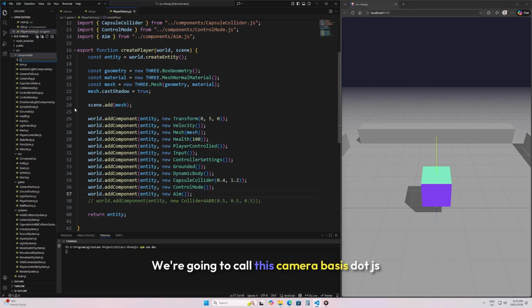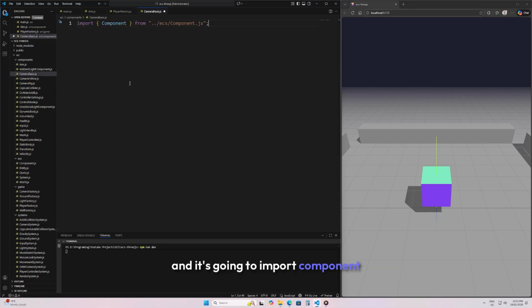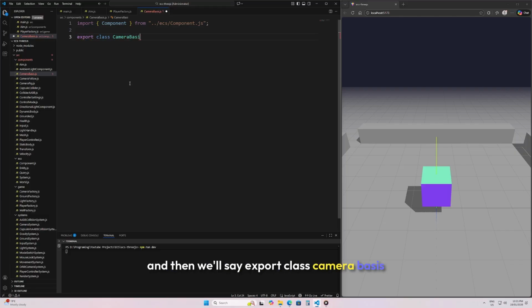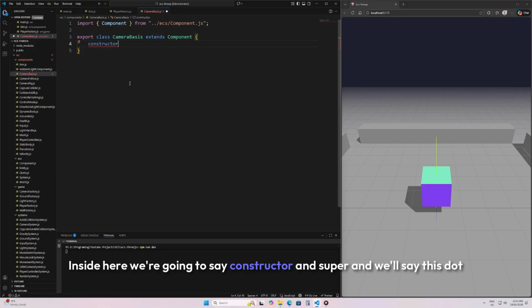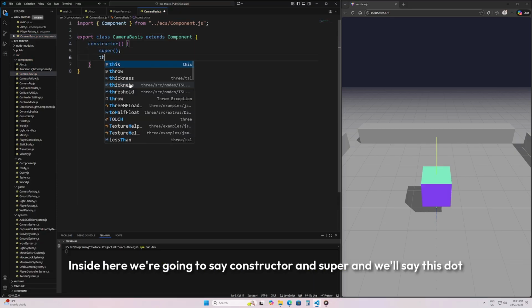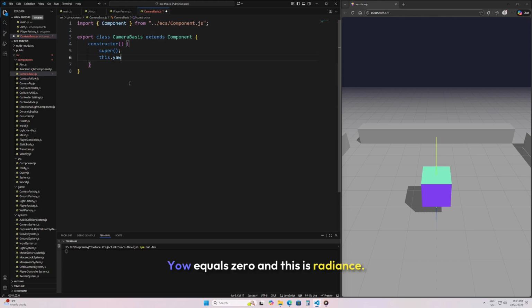We're going to call this cameraBasis.js, and it's going to import Component. And then we'll say export class CameraBasis, and it will extend Component. Inside here, we're going to say constructor and super. And we'll say this.yaw equals 0. And this is radians. Camera basis is not player input. It's not camera code either. It's just shared data. What direction the camera is facing on the horizontal plane.